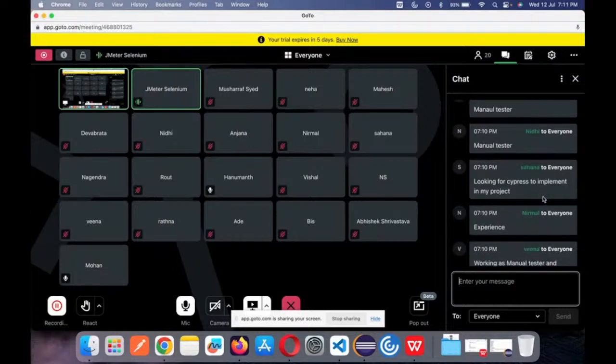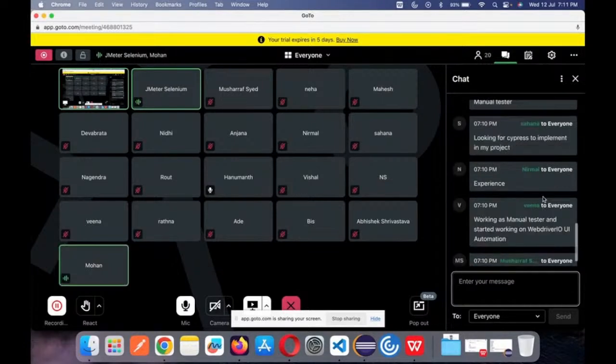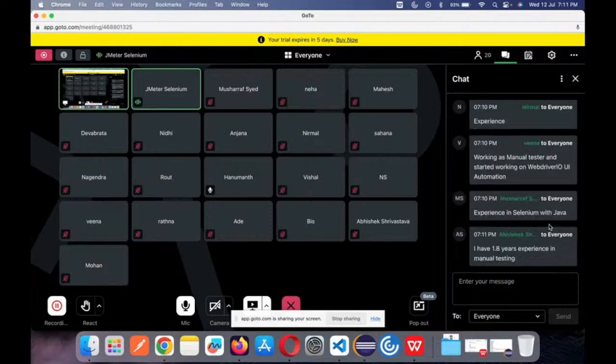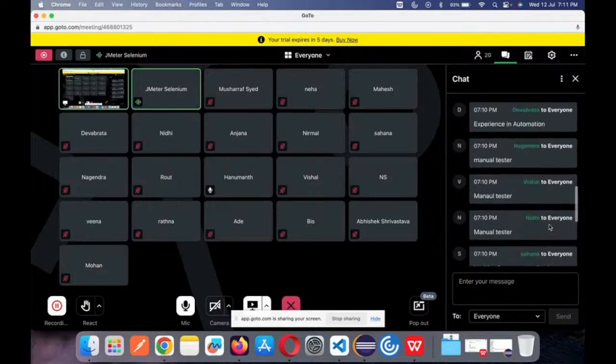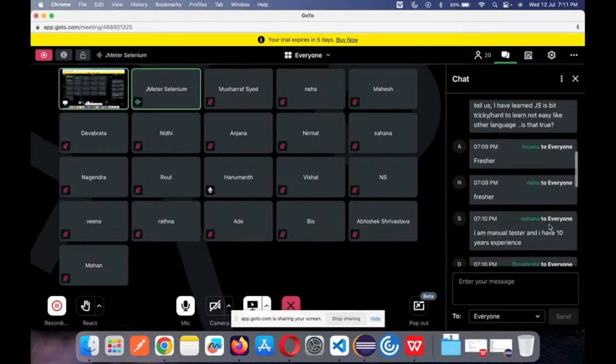Yes, so I see most of the persons are manual testers. Hello? Hello, okay. Siddharth. Yes, Siddharth this side. Okay, sorry Mohan, I muted you, I'm very sorry. Yes, Veena has started with WebDriver IO and Mushraf has experience with Selenium and Java. Okay, that's great. Abhishek has 2 years of manual testing. So our batch is dominated by manual testers, a couple of automation testers, and a couple of freshers as well. That's great actually. So it's a wide set of audience.